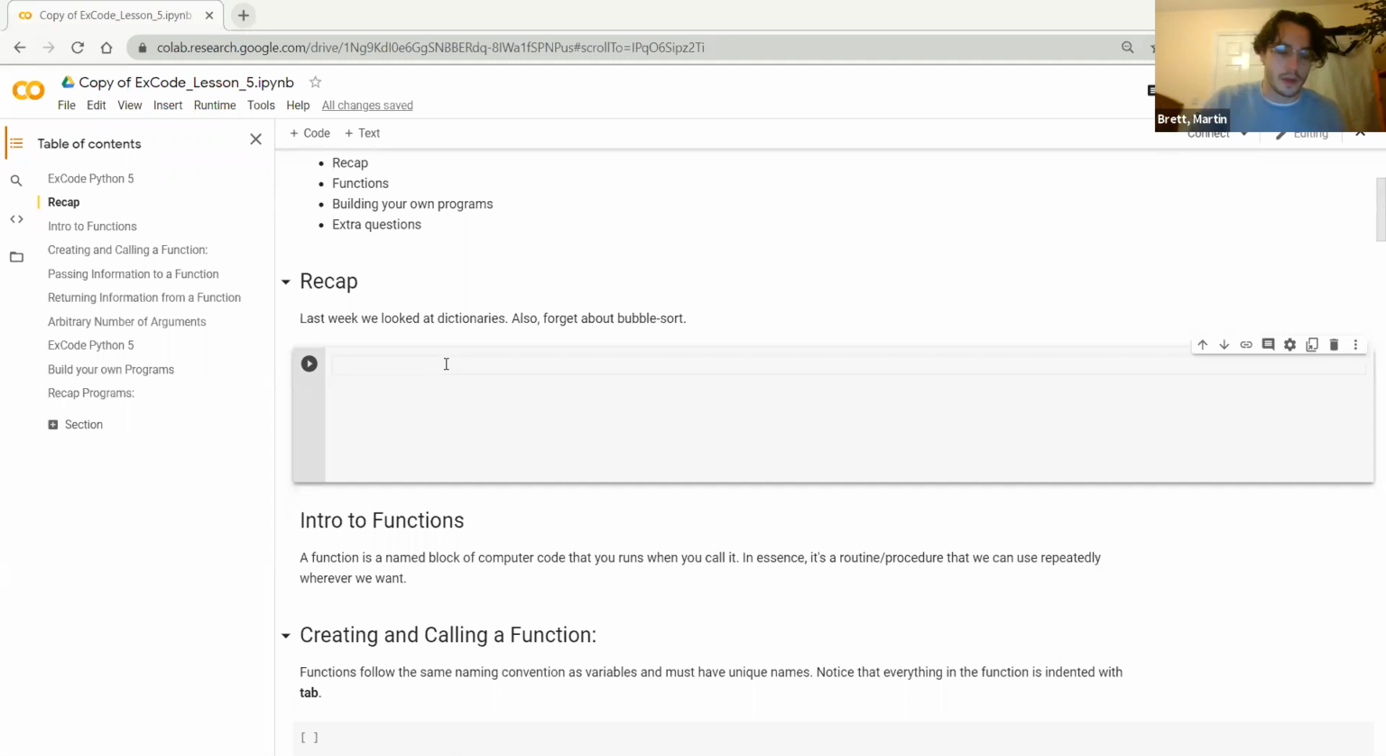We'll probably start with a quick recap of what dictionaries are, and then we'll go into functions, which is the only real thing we'll be looking at today because they're quite useful. So we should go in depth with them, and then we'll just do some building your own programs, etc.